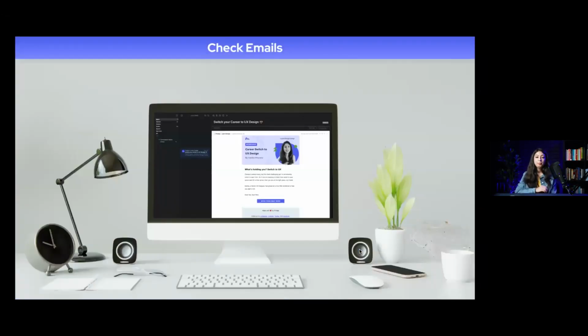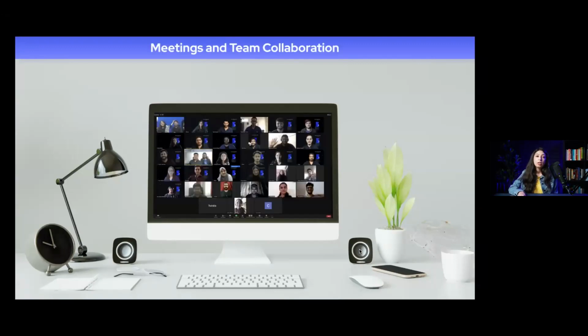Let's go on. So first thing, as a design professional, you have to check your emails. That's the first thing I do. Check about any updates, any upcoming tasks, any feedback from the client that has been received, or any meetings that are coming up. After I've gone through that and planned my day, then you will have team collaboration sessions.